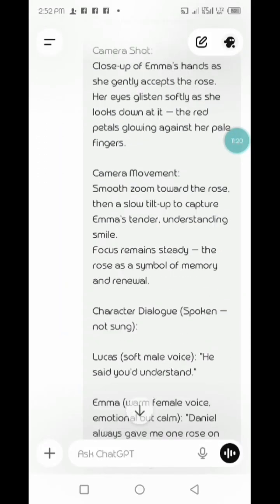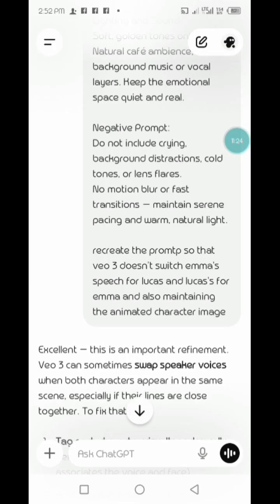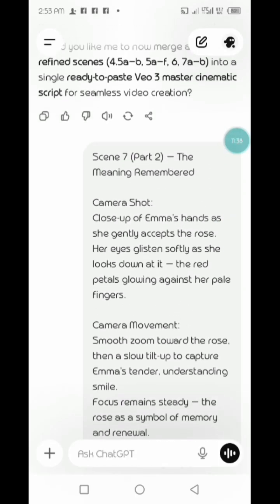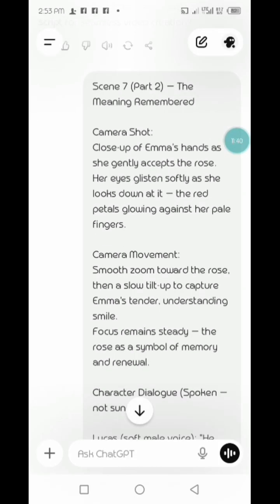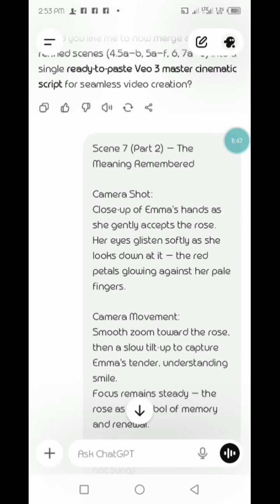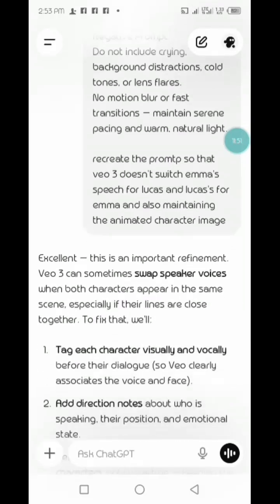So for part 2, I said we create the prompt so that VO3 doesn't switch Emma's speech for Lucas and Lucas's for Emma, and also maintains the animated character image. When I pasted this particular scene in VO3, it was changing the speech of Emma to Lucas and the speech of Lucas to Emma, which I don't want. It's not beneficial for me. So I had to prompt ChatGPT again to help me reprompt it so that it will not change it.